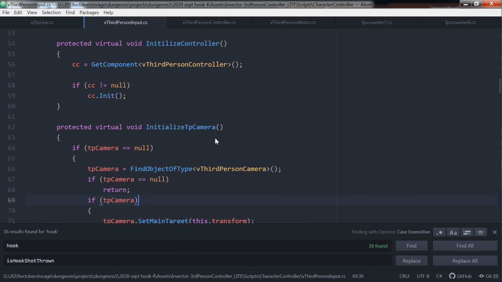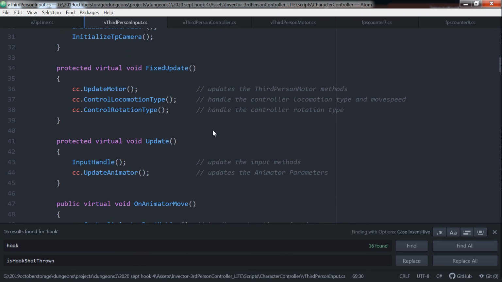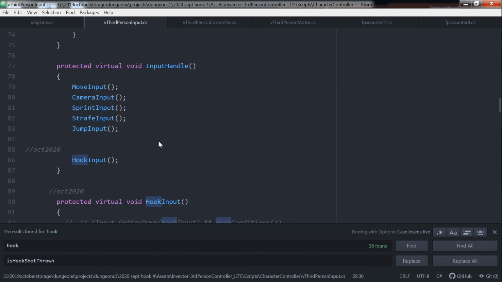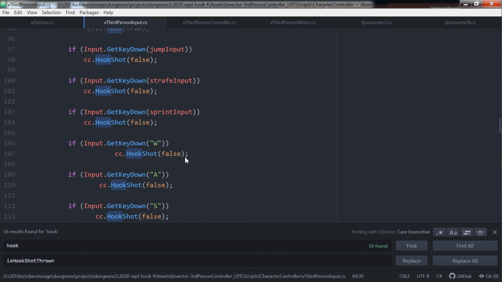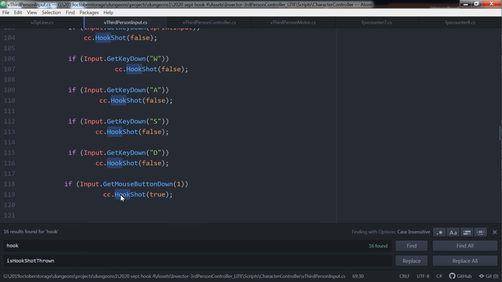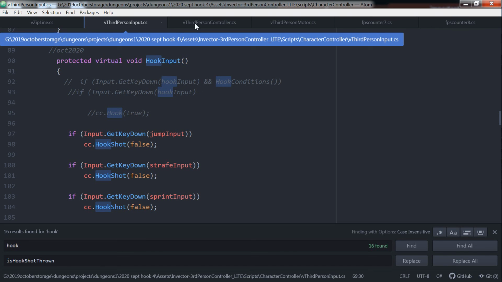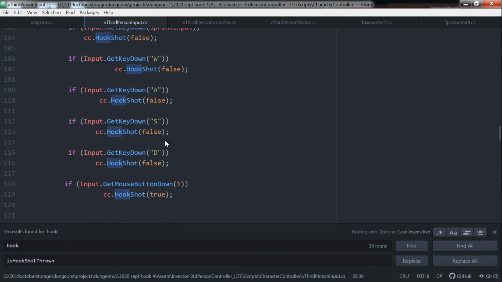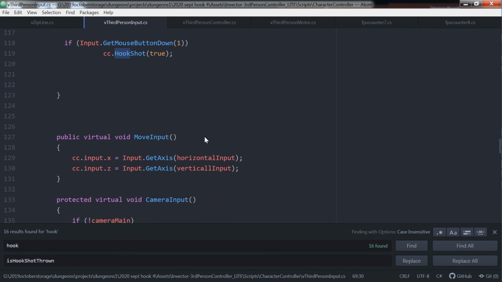Right, and then in the input, basically we just need a hook input, and the definition of the hook input is just all the keys. We're going to set cc.hookshot false and then set true. So basically we're accessing the controller through the input. The input goes into the controller and sets the hookshot to various state, whether it's enabled or not enabled. Right, okay, I think that's everything.